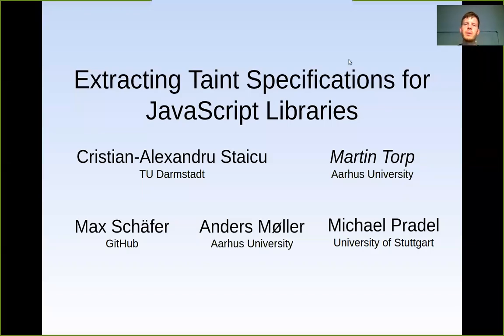My name is Martin and I will be presenting the work "Extracting Taint Specifications for JavaScript Libraries", which is joint work with Chris, Max, Anders, and Michael.